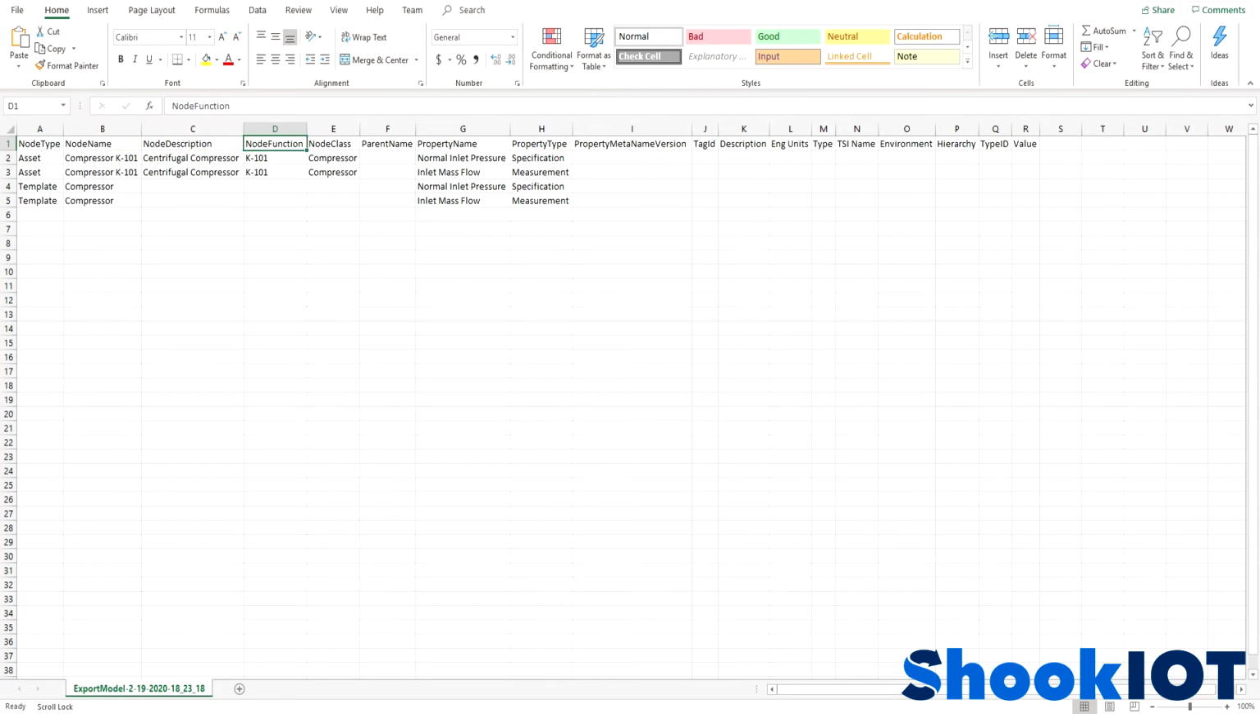Node function is used to define components in an asset assembly. Node class defines the template used to create the asset. Parent name is the name of the parent asset or template. Property name is the name of the specification, measurement, or component. Property type is the type of property, either specification, measurement, or component. And property metaname version is used by our system but does not need any information in it.